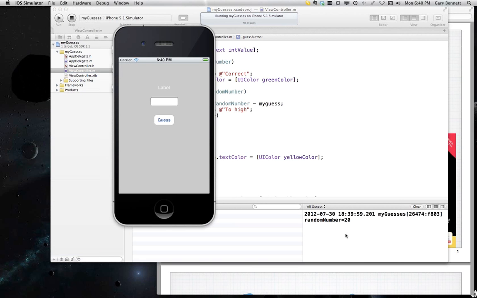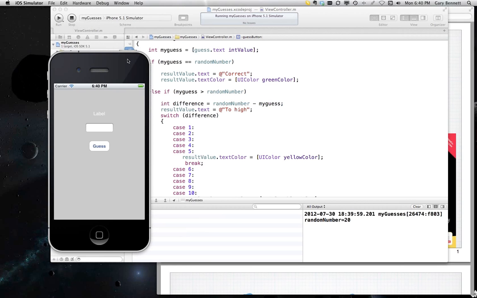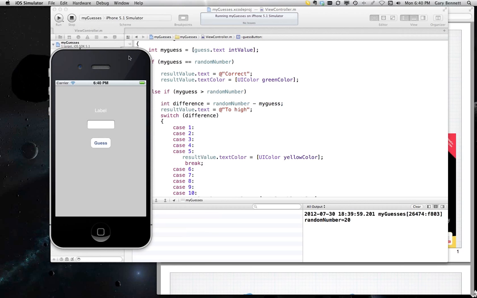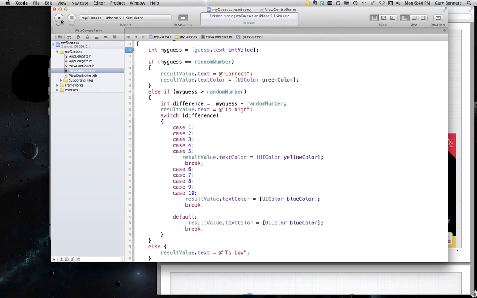Okay, so right now it's white, and my random number is 20. So let's make my guess here. You know what? I should have done let me just do this one here where it's bigger, because it's going to be bigger here. I'm not going to worry about the less one right now. I'm going to do where it is my guess minus random number. There we go. Let's try one more time and run it.